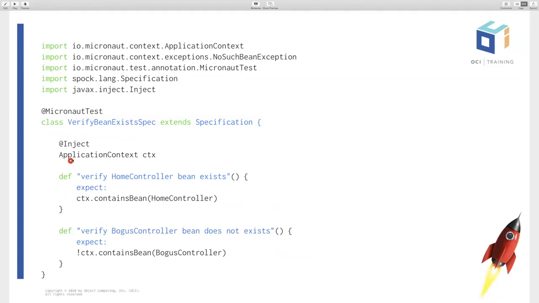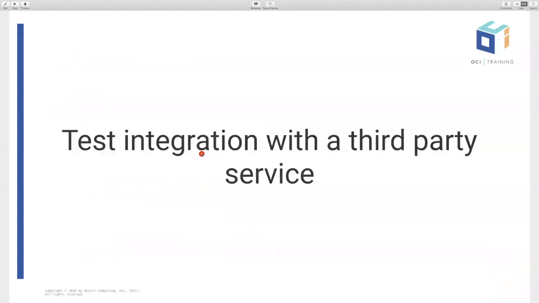Yeah, you can inject the application context as well. So you are not limited to injecting a particular bean. You can inject the application context. You can inject the embedded server if you want to call an embedded server application context create bean. So many possibilities.